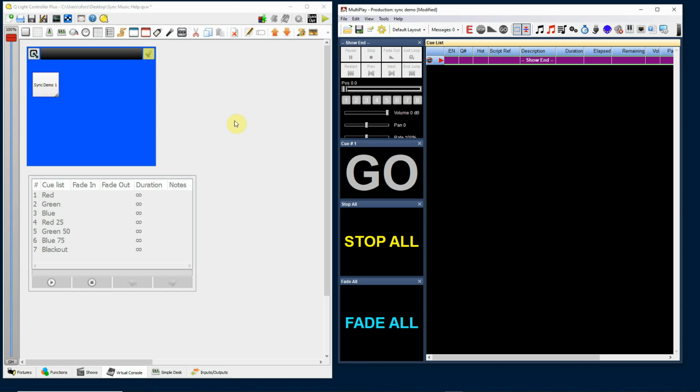Before we do that, there's two pieces of software that you're going to need. You're going to need the show control program, which I'm using here. Now, typically I use a program called CSC Show Control, but that will cost about $150. This is another program called Multiplay.